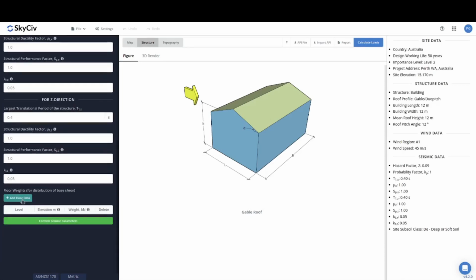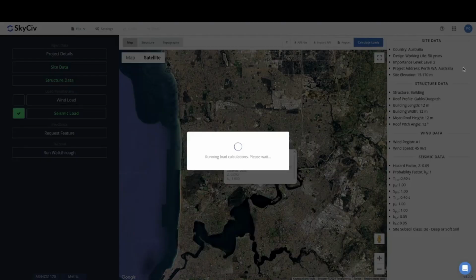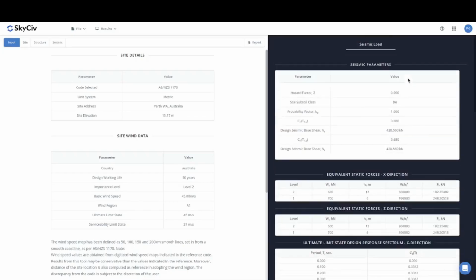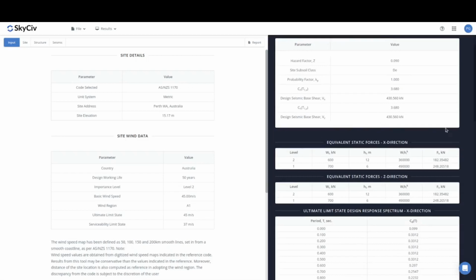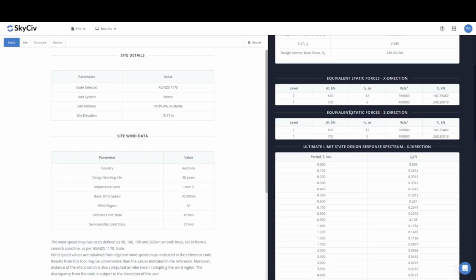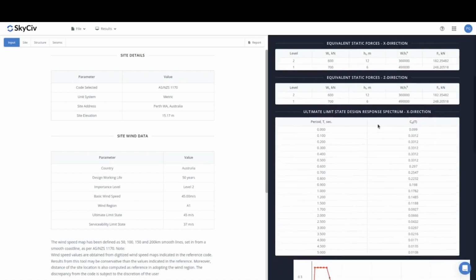So, and then let's say we put some dummy data here for the floor weights. Let's say this is 700 kilonewtons and 600 kilonewtons. Confirm seismic parameters, and then I'm already okay. Click calculate loads, and it will return you the seismic design base shear, which is 430.56 kilonewtons, and the distributed load for X and Y based on the floor weights.